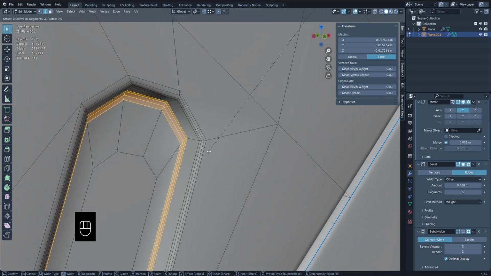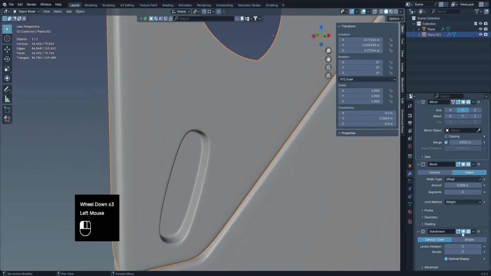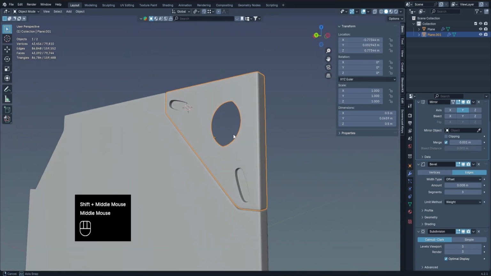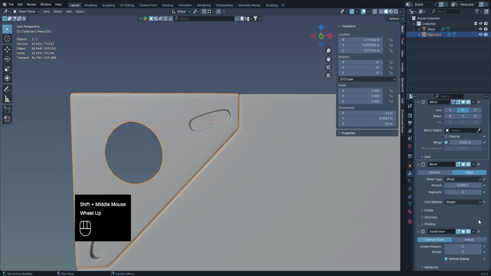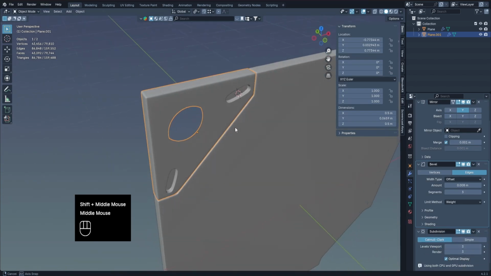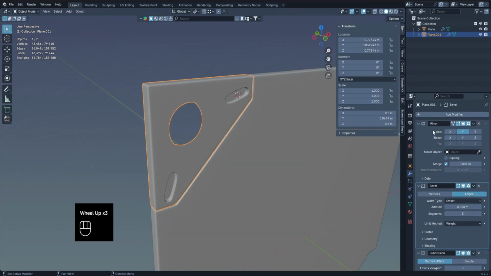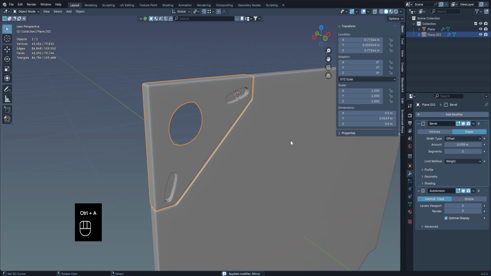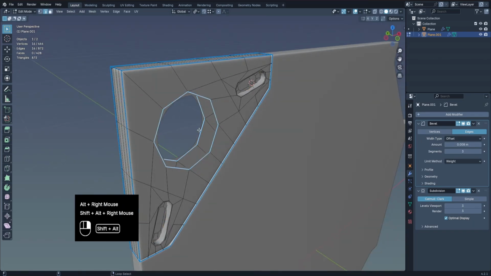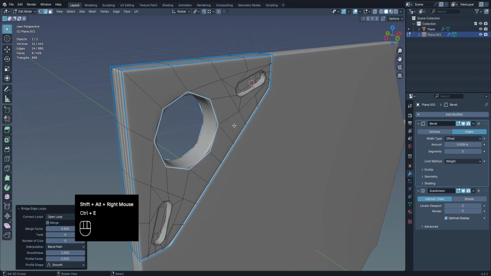After that, do not forget to enable the subdivision modifier by clicking the screen icon one more time. So if we rotate our object right now, you can see that the mirror modifier did its job and we have holes on both sides of our corner. Go to the bevel modifier into the shading tab and we can enable harden normals. So let's hover our cursor over the mirror modifier and press Ctrl A to apply it. We can select the edges with Alt right click and then press Ctrl E and choose Bridge Edge Loops.